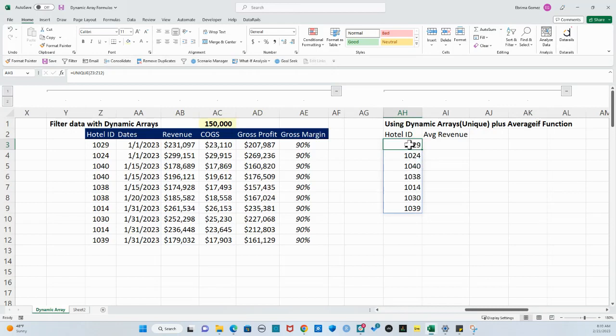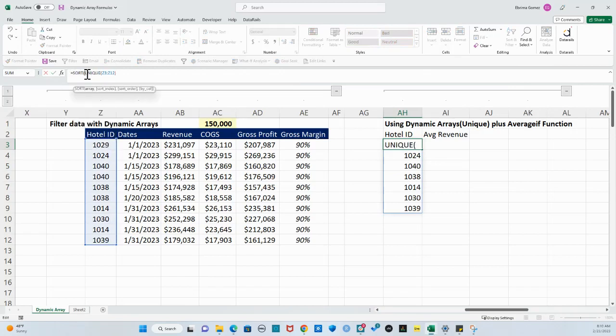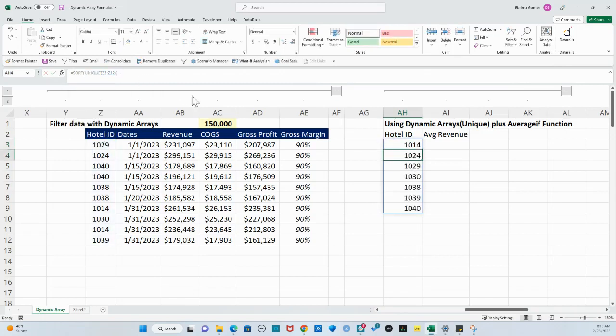Right now, the unique is showing me the numbers, but it's not sorted in the right way. So I want to sort this, and there is a sort function. So we will just type sort, and then we just close that bracket. So see, now it's sorted for me and I don't have to do anything else. Now I see the properties sorted in that order.